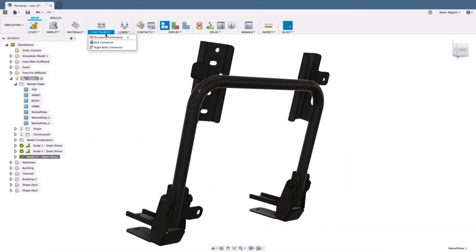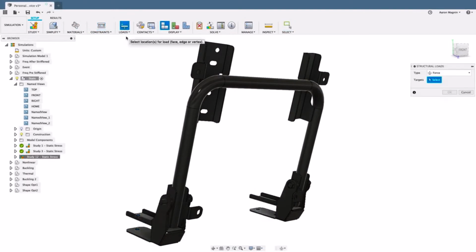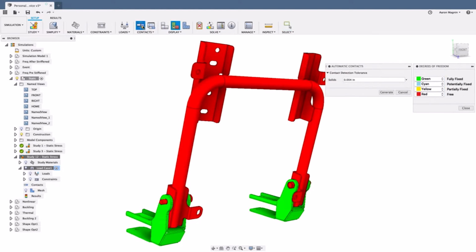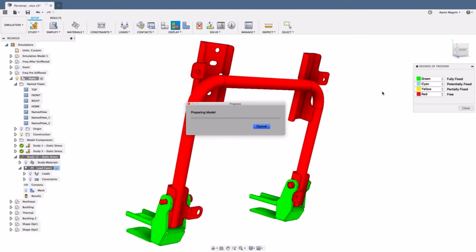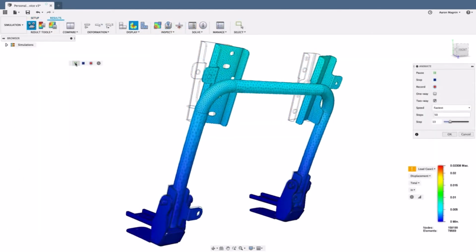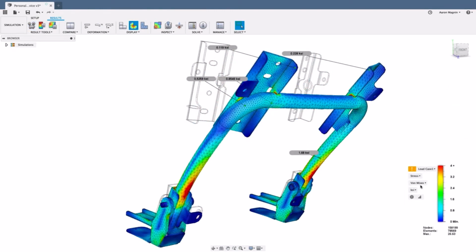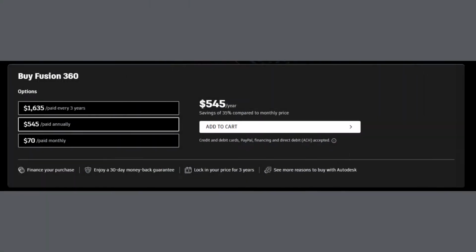Pricing. Despite its powerful capabilities, Fusion 360 stands out for its affordability. It provides a remarkable value proposition, offering a number of features at a relatively low cost compared to other software solutions in the market. This makes it accessible to a broader range of users, from individual designers and small businesses to large enterprises. You can purchase monthly, yearly, or 3-year licenses.